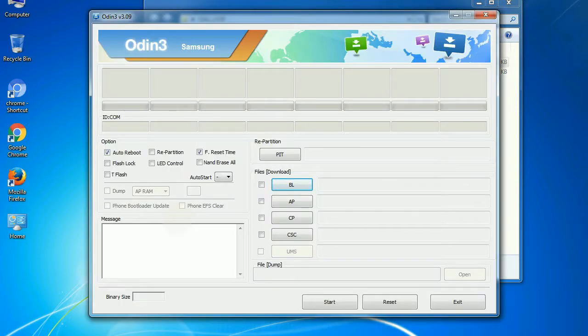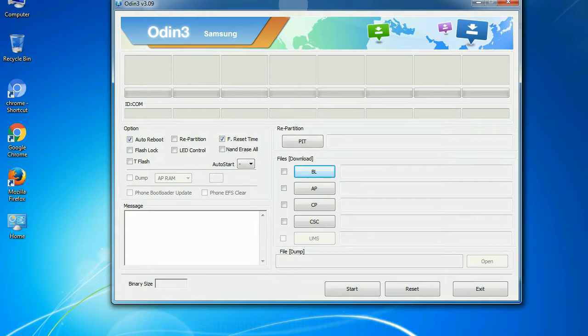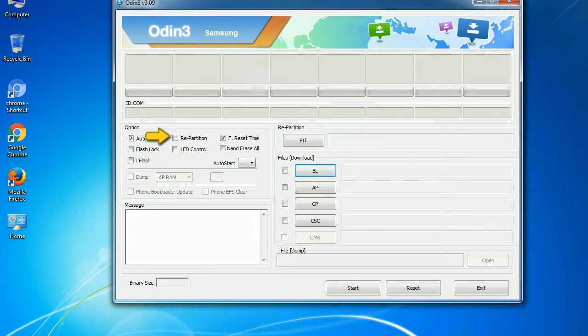First, let's see what the checkbox options do. Auto reboot. This option, when checked, reboots the system automatically after flashing is done. Re-partition. So, what does re-partition do in Odin? It repartitions your device file system to the default RFS. F. Reset Time. It resets the flashing timer after the flash process is complete.